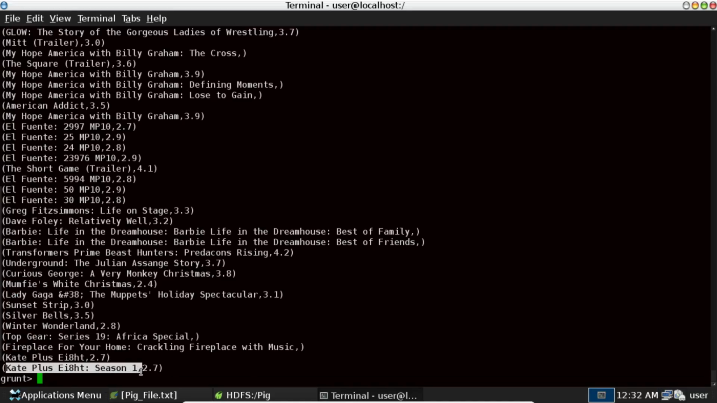So this is the name of the book, Kate plus 8 season 1, and this is the rating, 2.7. You can see that there are certain rows which do not have any rating. So we have to ensure that we filter out such rows before we take it to the next level. I don't want to use this data for further processing. It's just for us to show it to you.